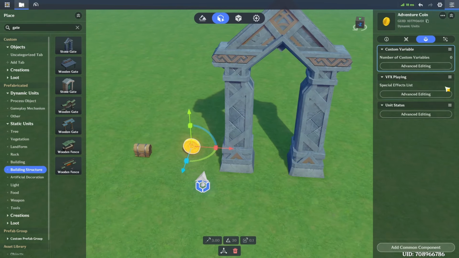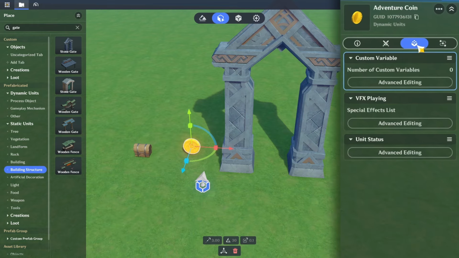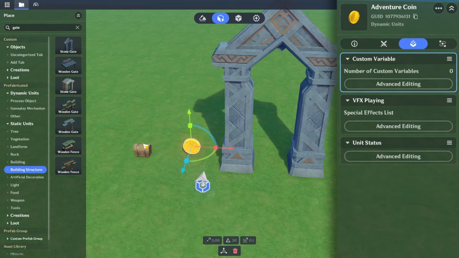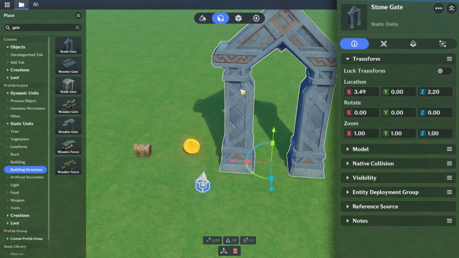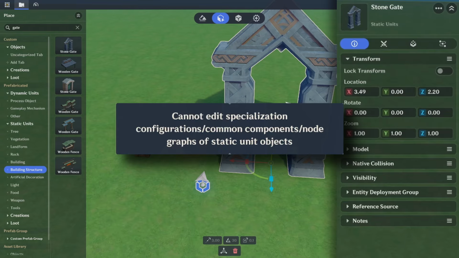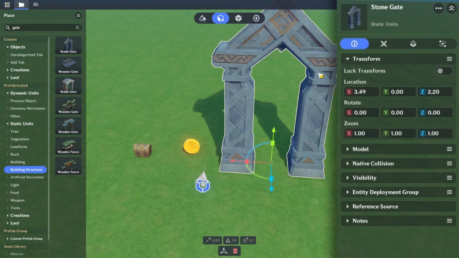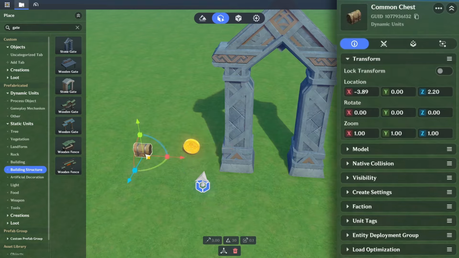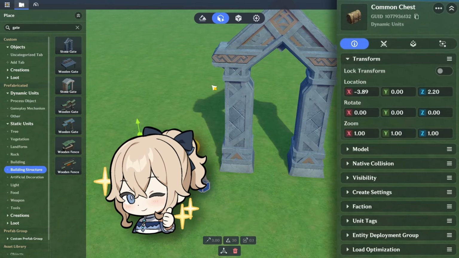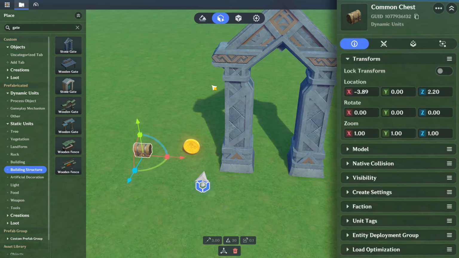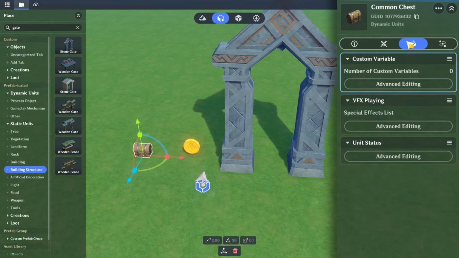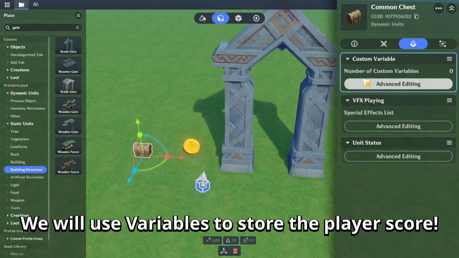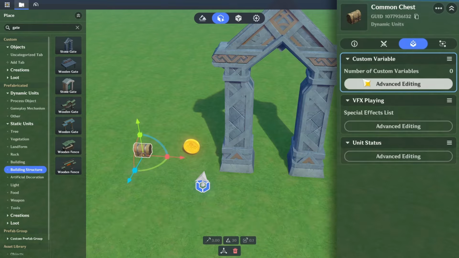So next we'll be looking at the components, which is the third tab when you select an object. And like I said, static units cannot have components, therefore we will start with the chest. And every dynamic unit starts with 3 default components. We have the custom variable, which stores data. For example, the coin can store a score value, or the chest can store a variable that indicates whether the chest has been opened or not.